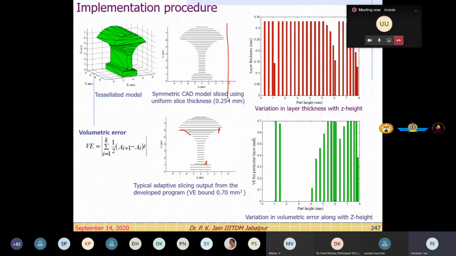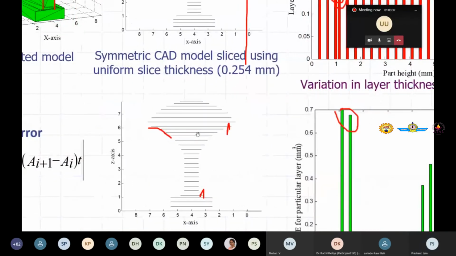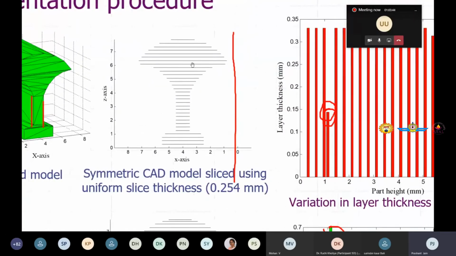And this is some analysis part, the part height with Z direction, how the variation in layer thickness occurs, where the curvature occurs, the layer thickness has been reduced, right? Here again the layer thickness has been reduced on the top portion, right? And here the volumetric error occurs wherever you see this layer thickness has changed. Since this is a vertical part, no layer thickness change will occur, right? You can clearly see the layer thickness change in this portion and in this portion, right? And on the upper part, you see the uniform layer thickness.